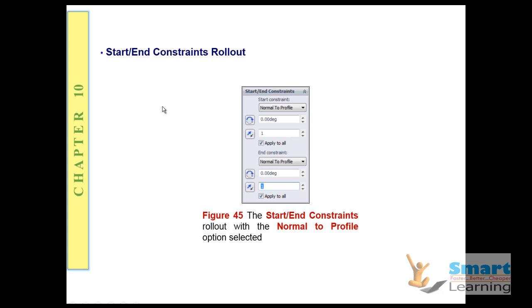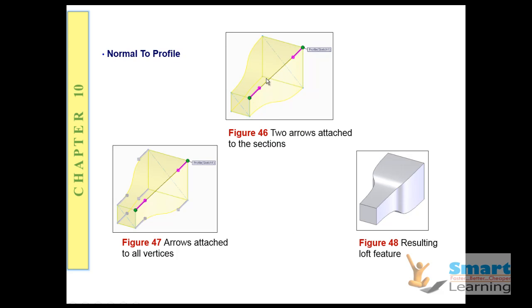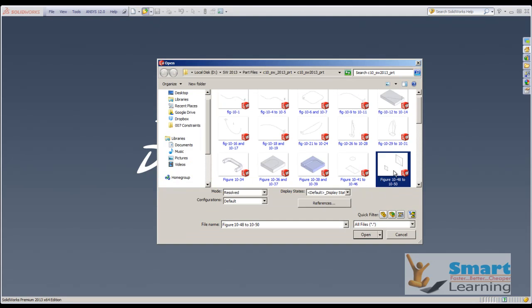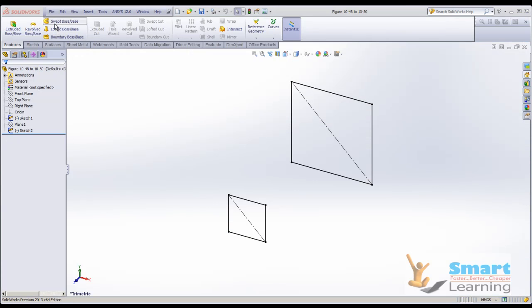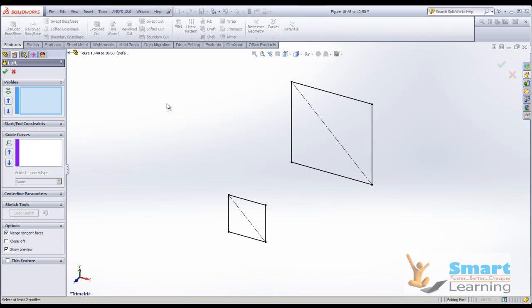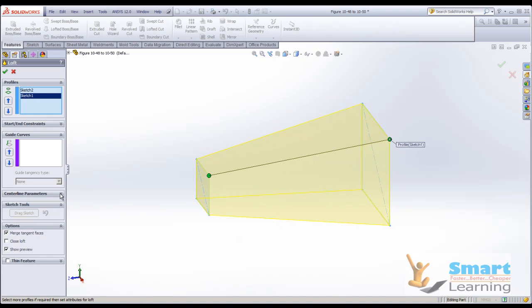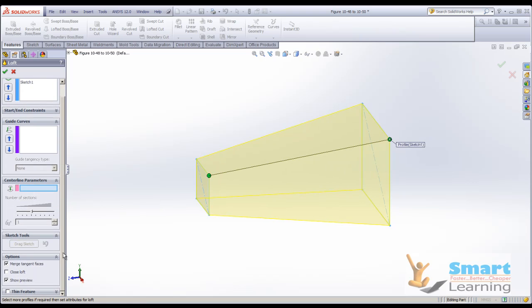If you see the start and end constraint option here, you can have profile control like normal to profile, or you can have tangency control. For understanding this, again I will be opening this model and going through this loft. This is my starting profile and this is my next profile. So how to do the controls? Here you can see the merge tangent faces.